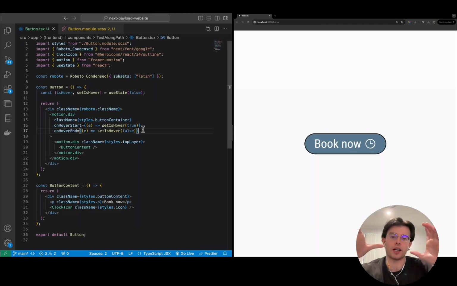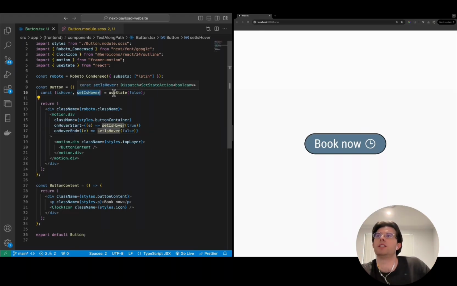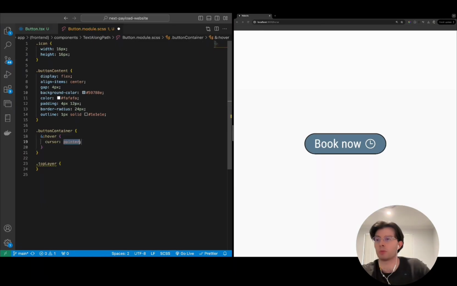Because then the entire container will set the state to isHover and all the motion can happen inside linked to this state. On hover, it's triggering all of it. Hover cursor pointer.